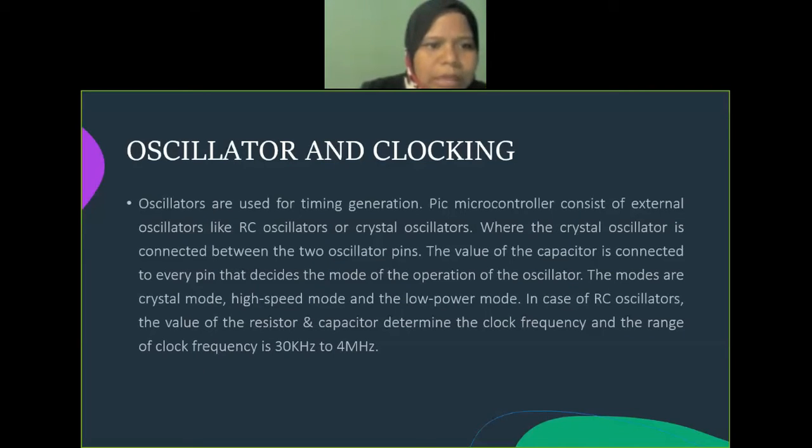For oscillator and clocking, the oscillator is used for timing generation. The PIC microcontroller consists of an external oscillator like an RC oscillator or crystal oscillator, where the crystal oscillator is connected between the two oscillator pins. The value of the capacitor connected to every pin decides the mode of operation of the oscillator. The oscillator has three modes, which are crystal mode, high speed mode, and low power mode.